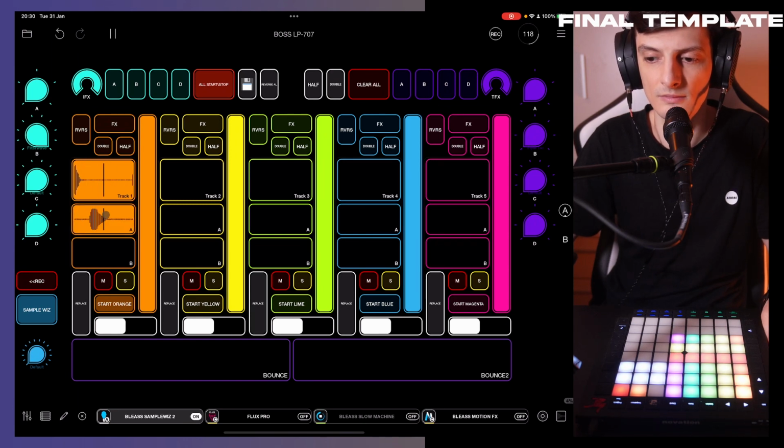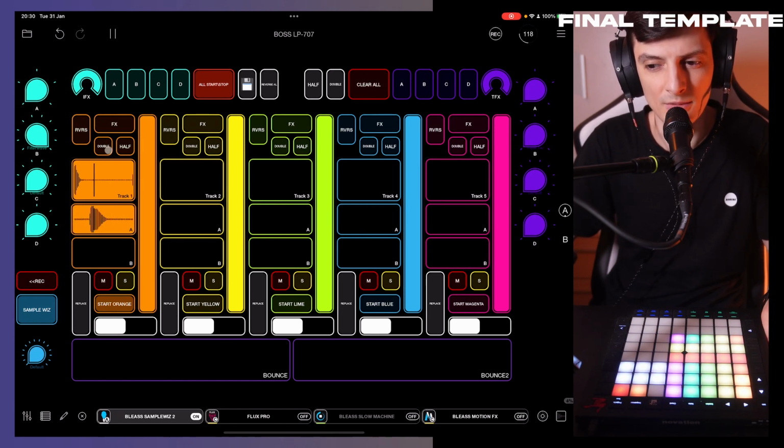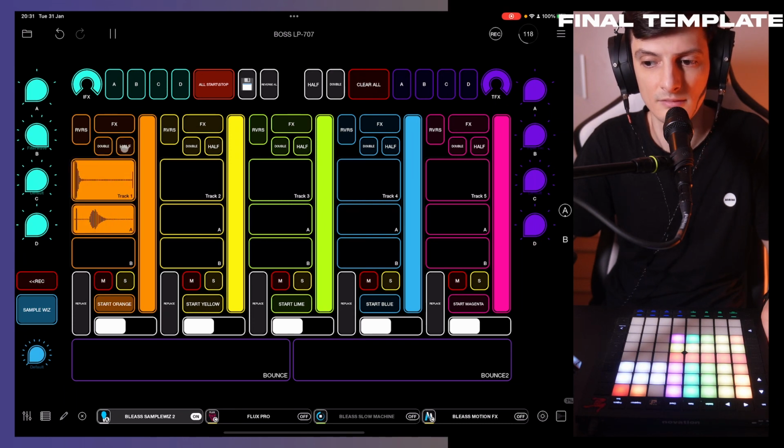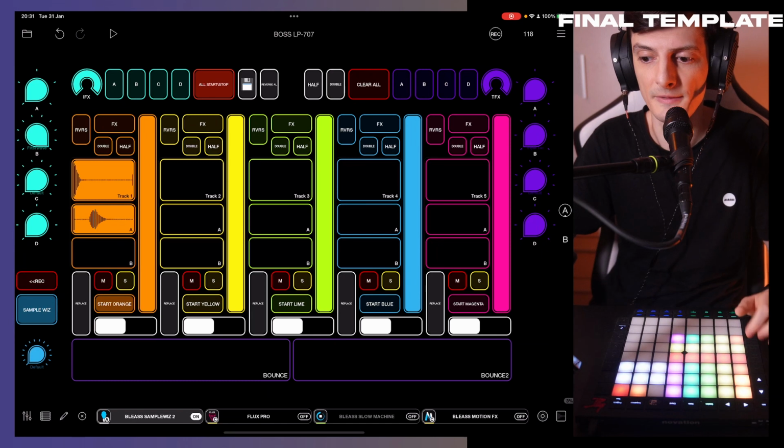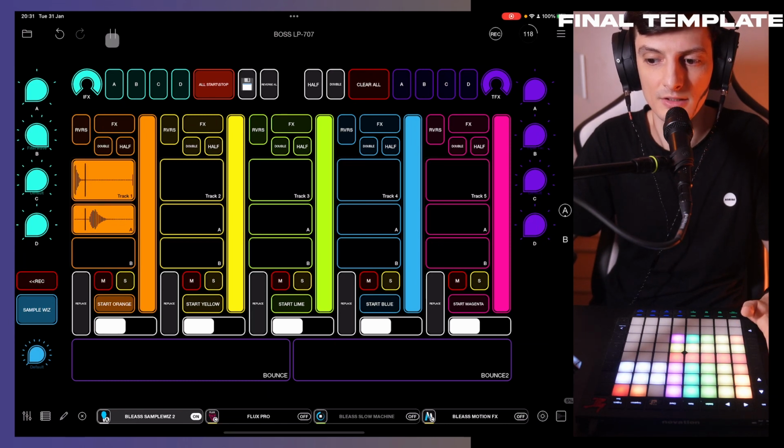And here is interesting stuff. We can double the speed. And half. Or we can reverse. You don't need to dive into any menu. It's just here. And of course you can start all your clips at once, or stop them easily.